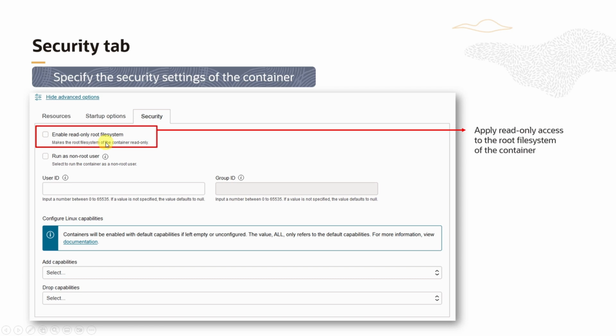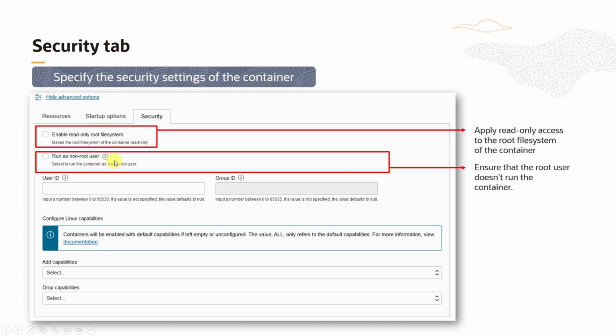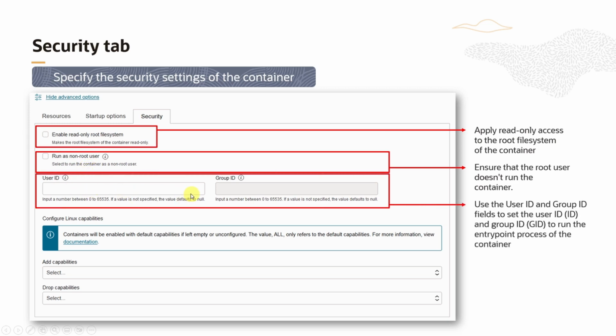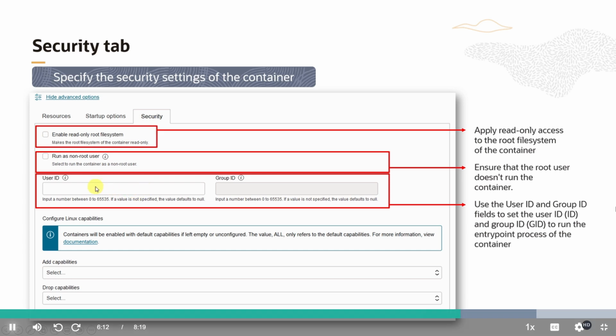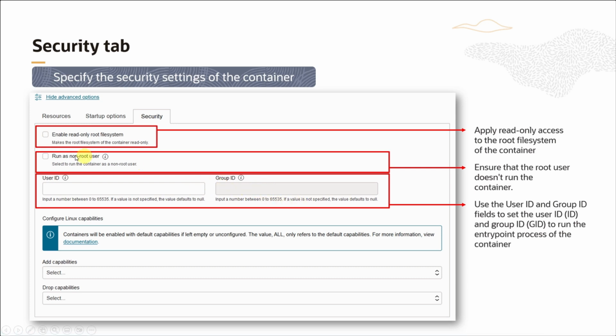Firstly, you have the option to enable read-only root file system, which restricts the write access to the root file system of the container. This enhances security by preventing unauthorized modifications to critical system files. Next, you can select the Run as non-root user option to ensure that the container does not run with root privileges. When enabled, the container runs with a specified user ID and group ID, enhancing security by minimizing the potential impact of security vulnerabilities. It is important to note that when using Run as non-root user, the user ID cannot be set to 0, which is for the root user.